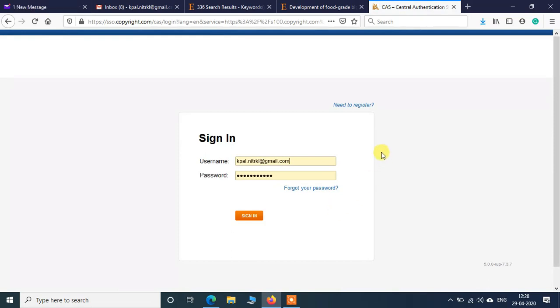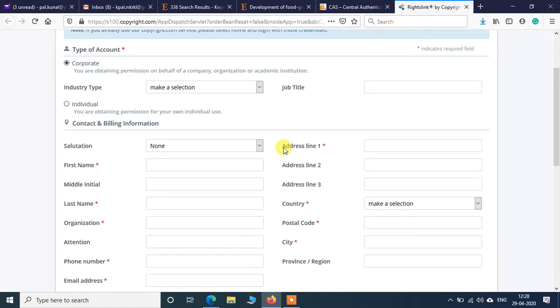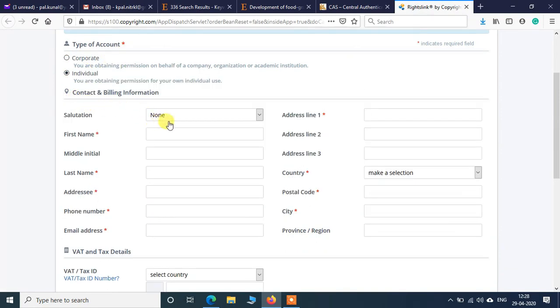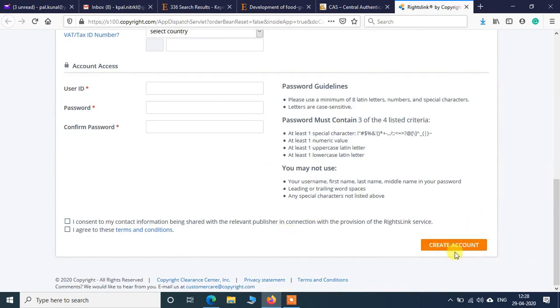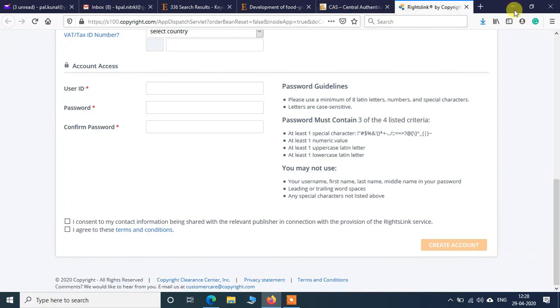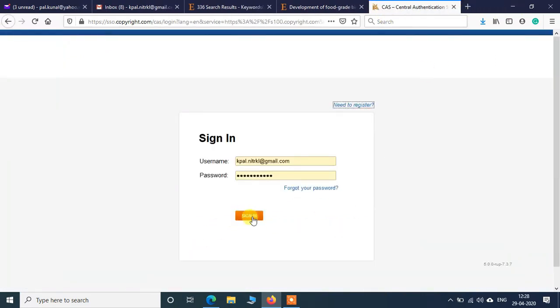If you have a user ID and password, you can just sign in. Otherwise, if you are looking to get the permission for the first time, you need to register. You click on this register screen. I'll just open it for you. It will ask all these things, whether you are corporate or individual. We'll select the individual. Then you have to fill up these details, and then you have to click create account. Okay. But I already have an account, so I will just log in.